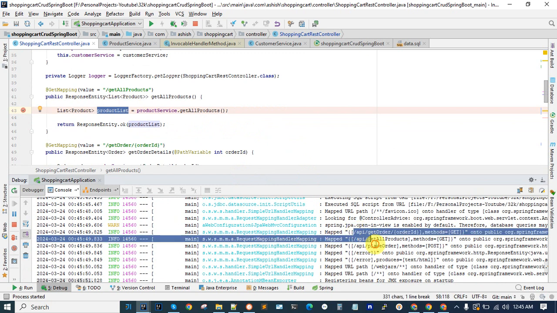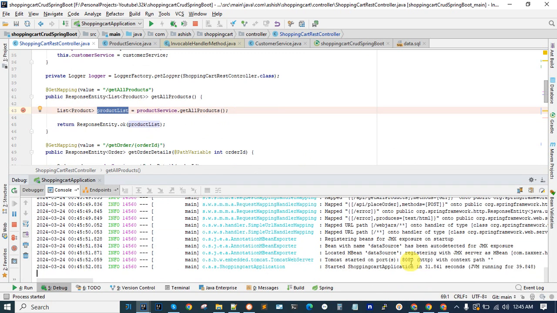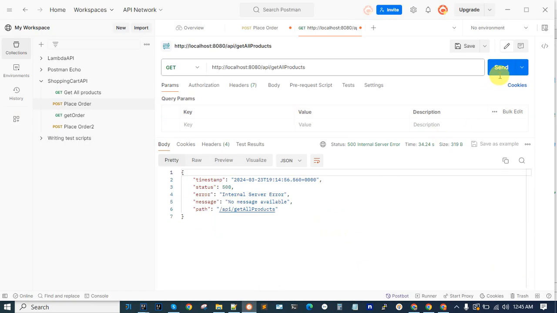You can see we have these many endpoints. So the application is started. Now let me go and hit it again.